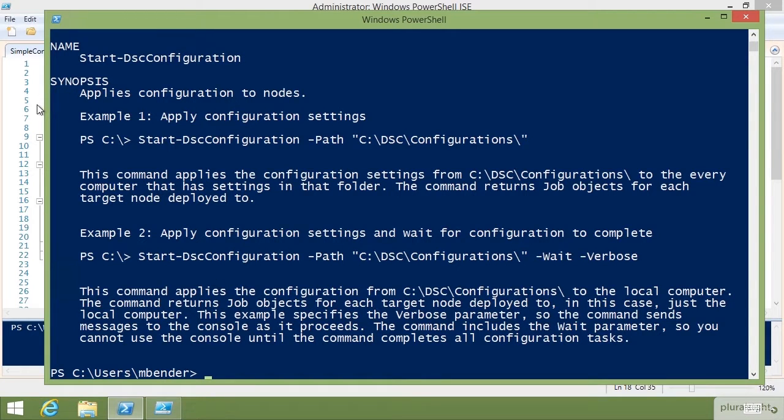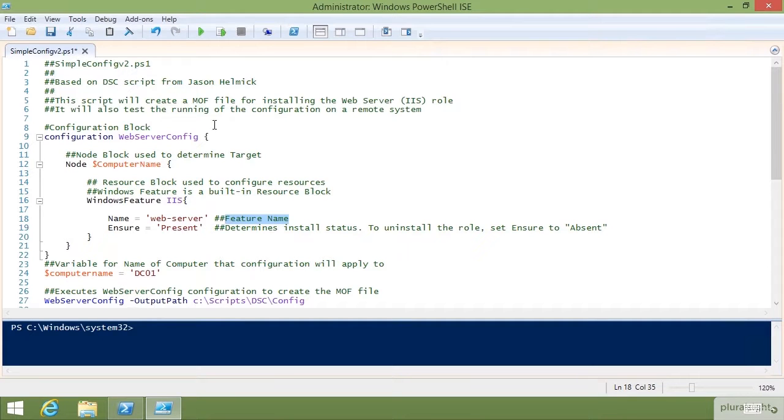So I'm going to go over to the ISE, and you'll notice that I have a script already created here. This is a script with the help of another Pluralsight author, Jason Helmick. He passed it along to me, thinking it would be a good starting point for all of you. Basically, what this script does is create a MOF file for installing the web server IIS role on nodes. It's also going to test running the configuration, that MOF file, on a remote system.